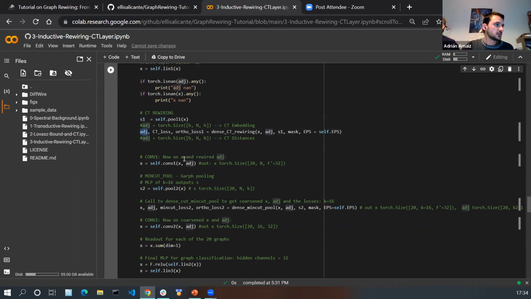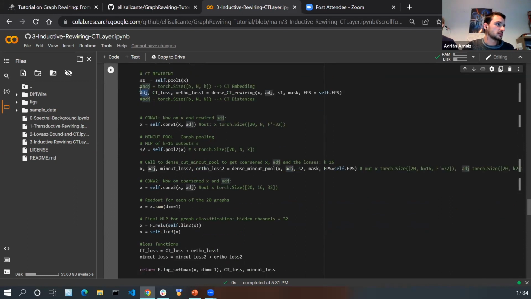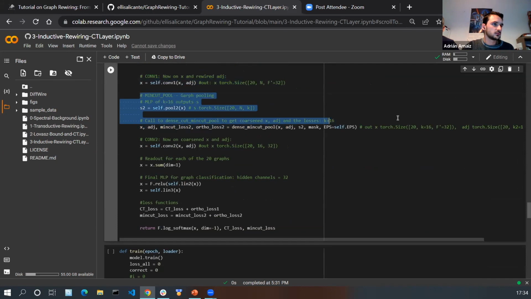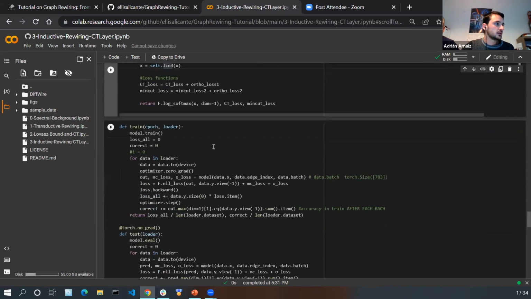So once we have the new adjacency, we just use the commute times distance, which is this, as the new adjacency for this new message passing convolutional layer. And then we do a graph pooling using MinCut pool, which is a very nice paper as well. And we do the readout, the ReLU and MLP, and the losses.